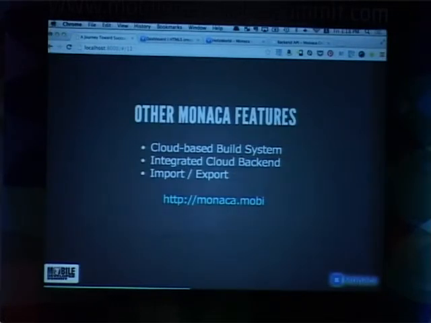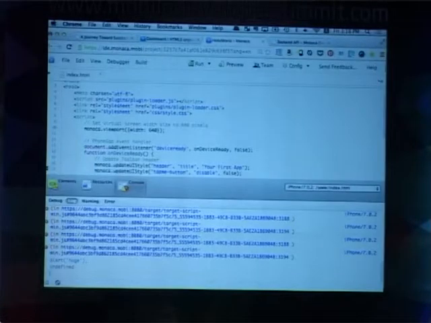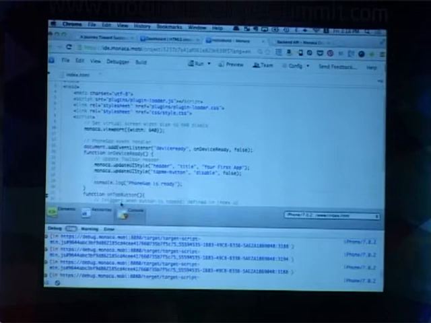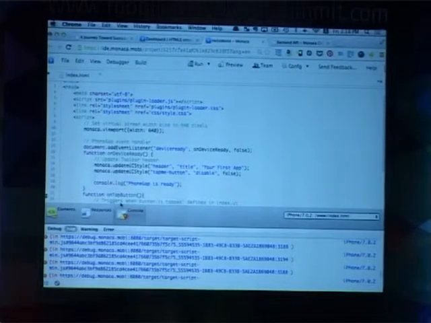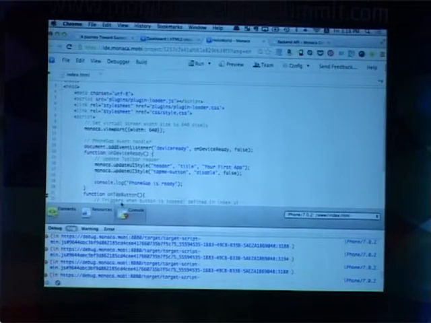And actually, there are a couple more features in Monaca. So I would like to explain this, and then I would like to hand over to Chris-san. So from here, I mentioned that this is actually Chrome, and I'm now using a Mac, but actually this also runs in Windows. And actually, what we have is the build functionality.